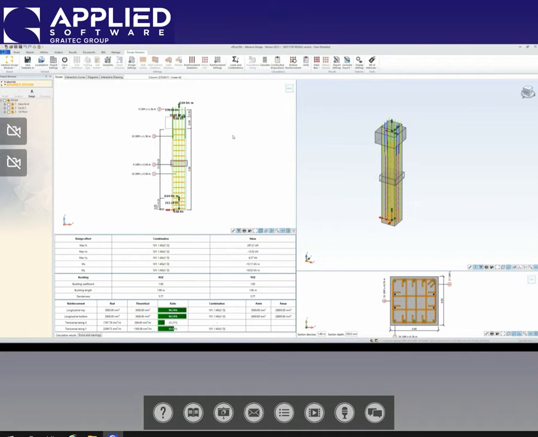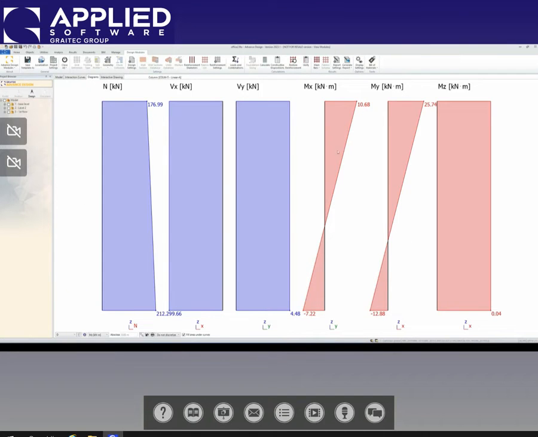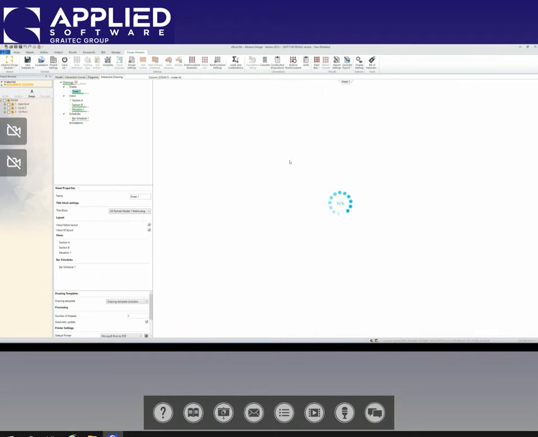Beside that, I also have the interaction curves because we are talking about a column here. So this is the interaction curve of moment and actual force, as you see here. We can see the diagrams of applied forces to that column. And the other very interesting part here is Advanced Design is also able to create the full drawing of the column and rebars for you here, as you see.